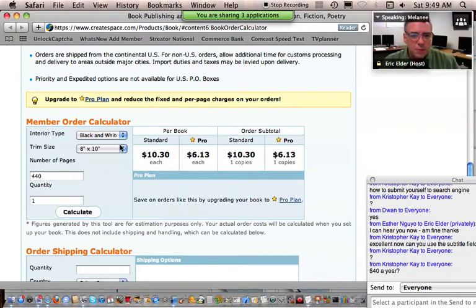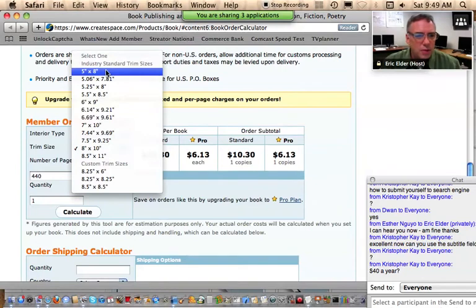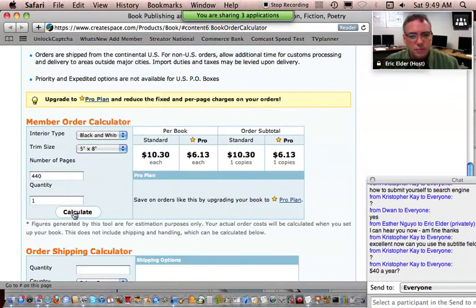So this is the pro plan price for a 440-page book: $6.13 at 8 by 10 size. Let's shrink it down to a 5 by 8 size. And you'll see the price is exactly the same, $6.13. So it doesn't really matter if your book is a skinny mini book, a mini size format, or a large 8 by 10 book. It's going to be the same price. What makes the difference is how many pages you have.